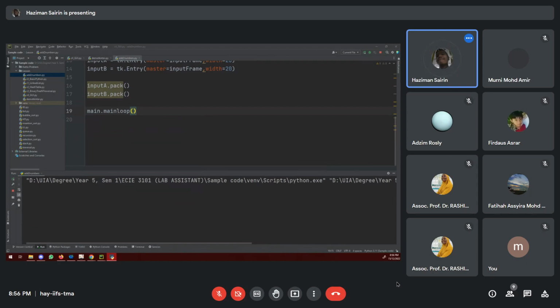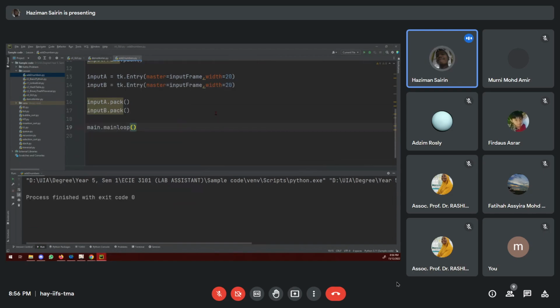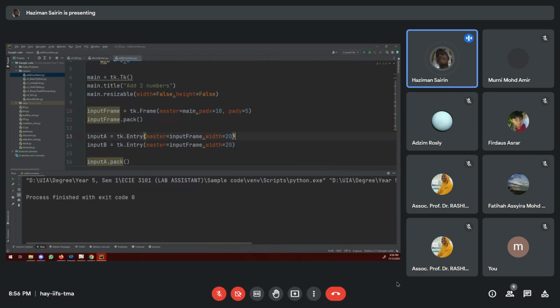Oh, I forgot. Let me just put the size to be 550. Okay, we have 50. Make it 40, I suppose. Make it 40. So we have 40. So let me just put another one.